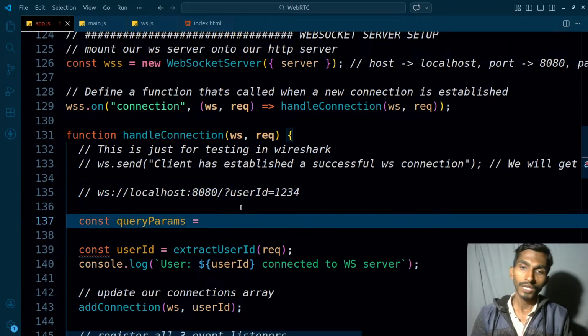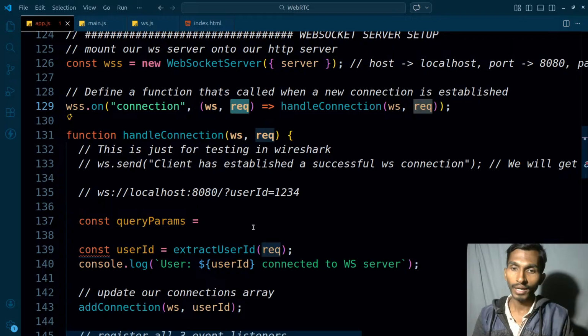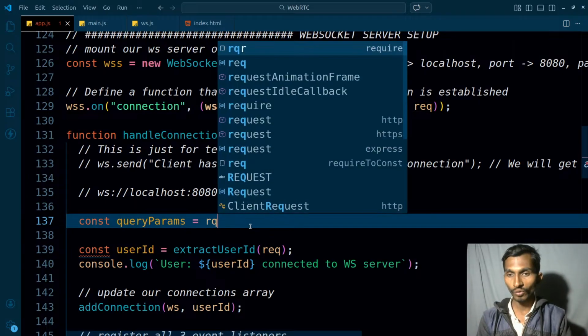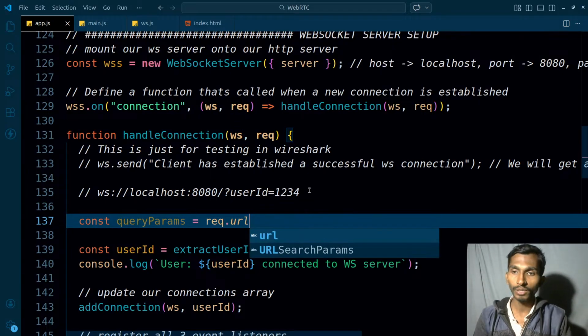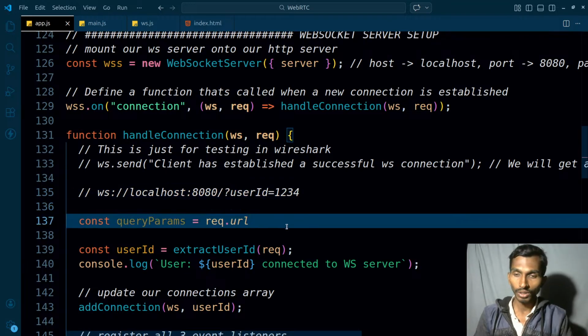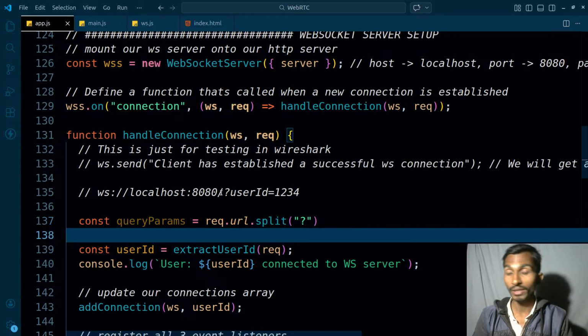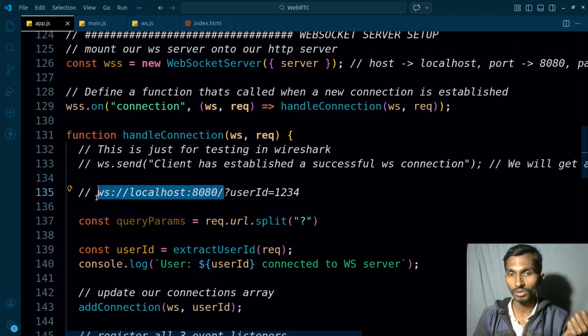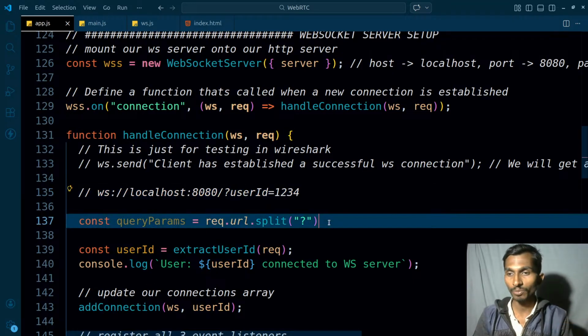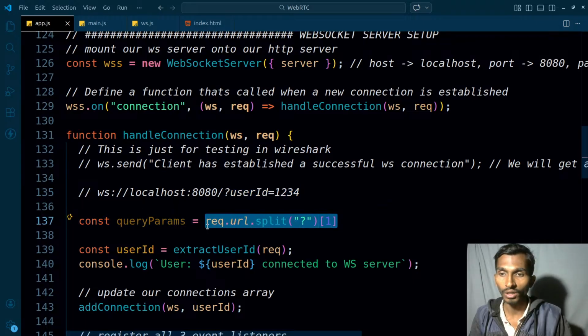Now, if you want to get this query parameter inside the WebSocket, you get the request, and first of all you get request.url. This request.url will give you the whole URL. After that you split this URL using the question mark. Once it is split, you get an array that contains two things. In the 0th index you have this part, and in the first index you have this part. I need the value of the first index, and that's why I'm doing it here.